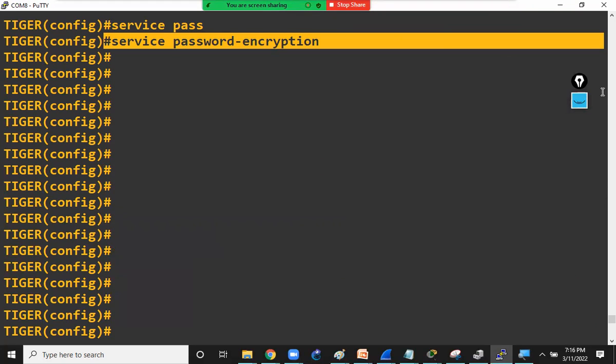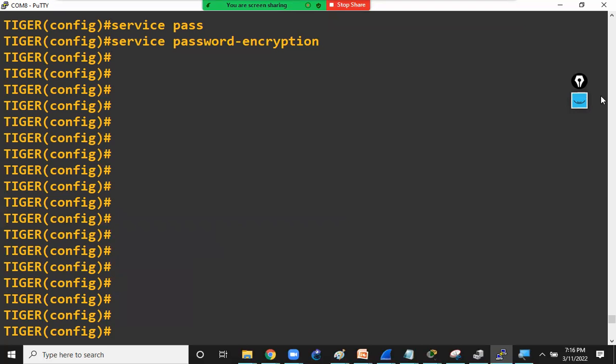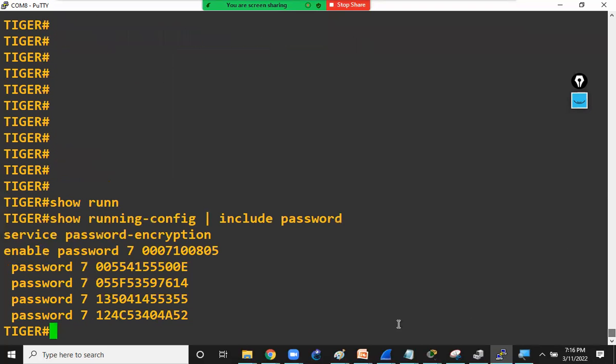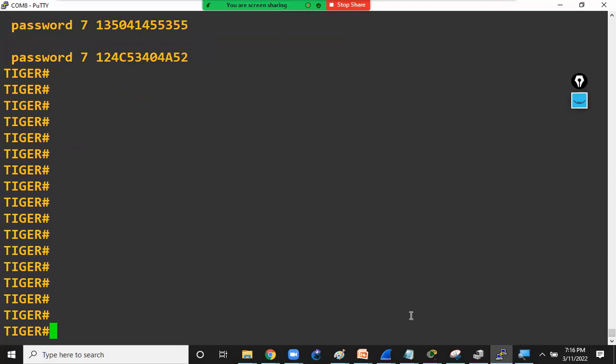Okay, yes. Now let me tell you the next thing. Here everyone has got a single password. Suppose I am logging in through the console, or Deva is logging in through the console, or Deva is logging in through the VTY, or I am logging in through the VTY, or Sajin is logging in. Everyone will have the same VTY password or the same console password.